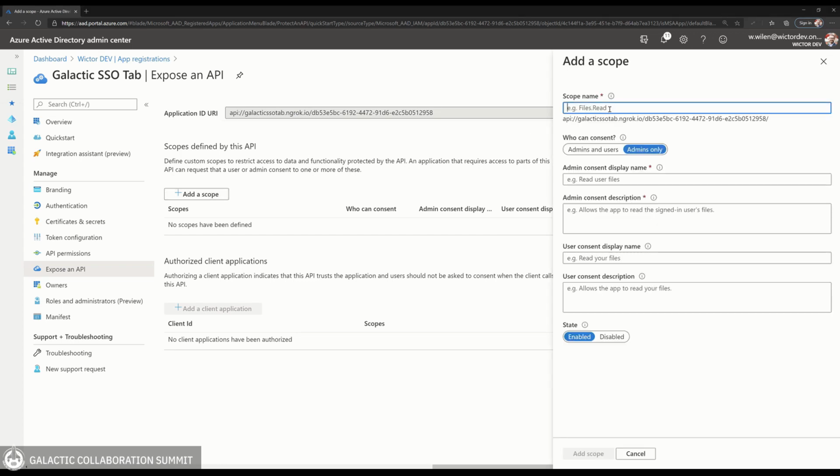We need to give the scope a name and some descriptions, and we should call it access as user. I need to ensure that admins and users can consent to this, and then I need to choose display names and descriptions for both admins and users, and we just type access as user here, and I copy paste that into all of them. And you should of course describe your application as well as you can in here, so the admin knows what they are consenting to.